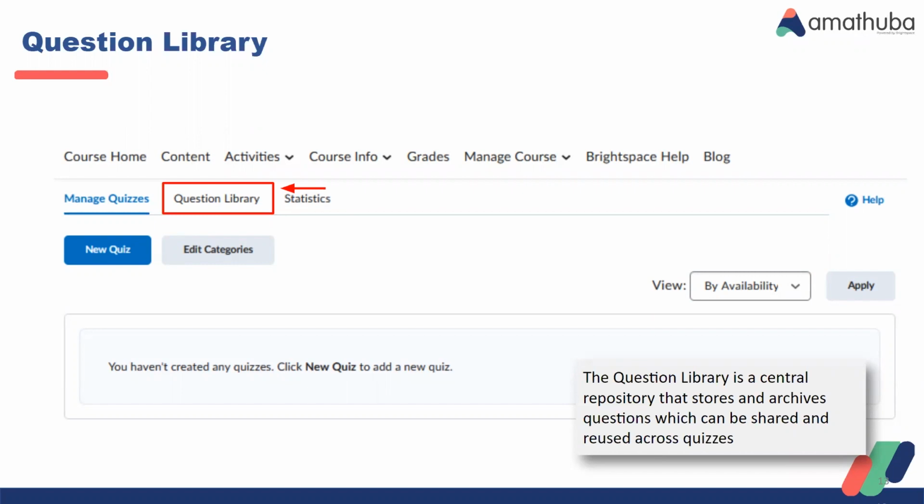So to access the library, you'll see on your quiz homepage, you have a second tab along which says Question Library.